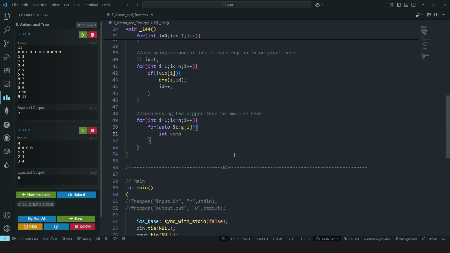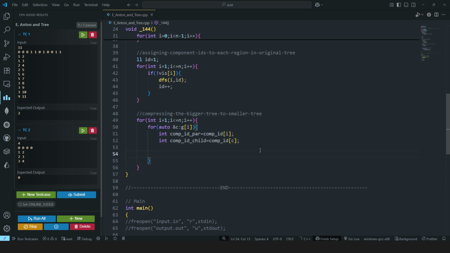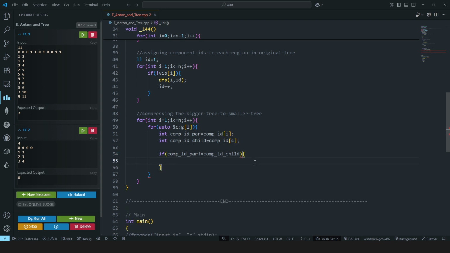So component ID of parent is equal to component ID of this I, like this. Similarly, I will try to find the component ID of the child. Once we get the component ID for both of these, we know that in order to compress the bigger tree to smaller, we will direct the edges between two different components if and only if they are having different IDs. So if it is not equal, then it means that we can direct the edge between these two.